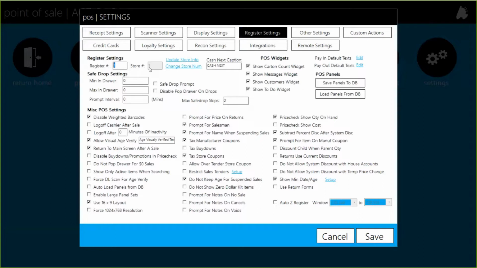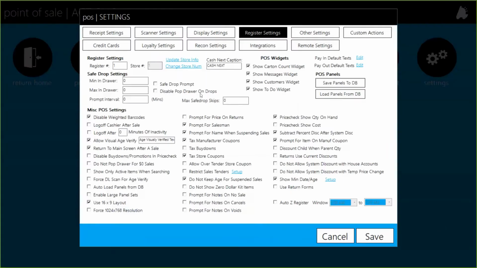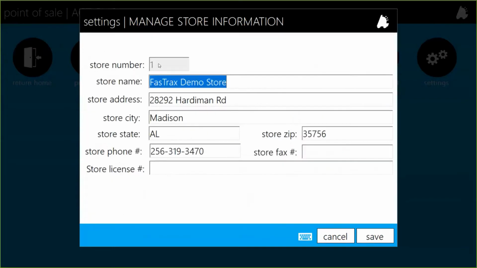The next area is going to be the store number, and it's going to show the store number here. Now you can change the store number by choosing that change store number hyperlink, but generally this is set up and very rarely ever changes unless you have some kind of store numbering change. All right, then we can update our store information by choosing the store info hyperlink. This is where we can input the store name, address, city, state, zip code, phone number, license number, or fax number.